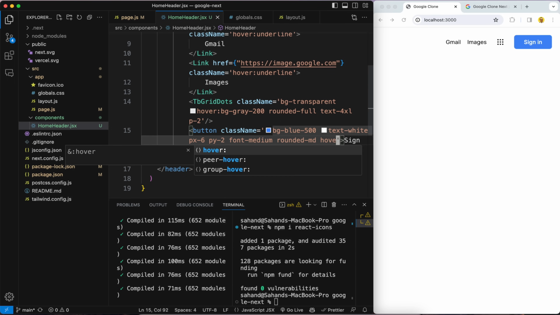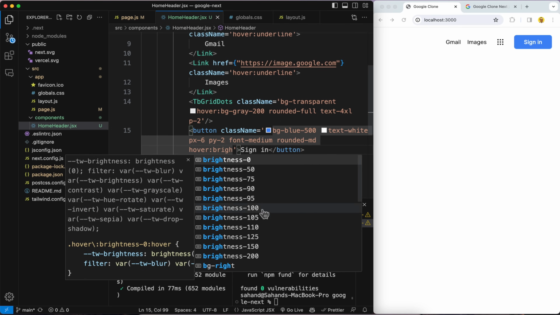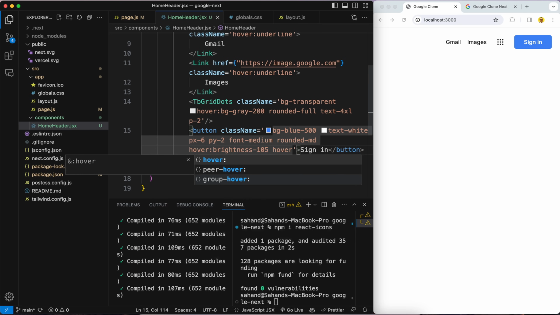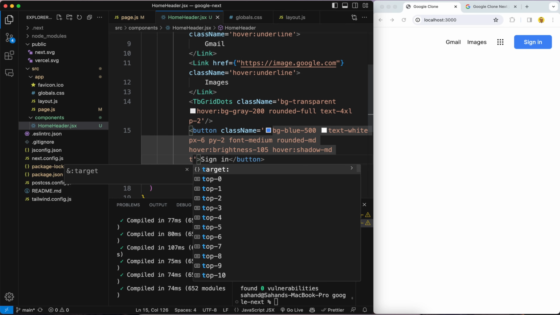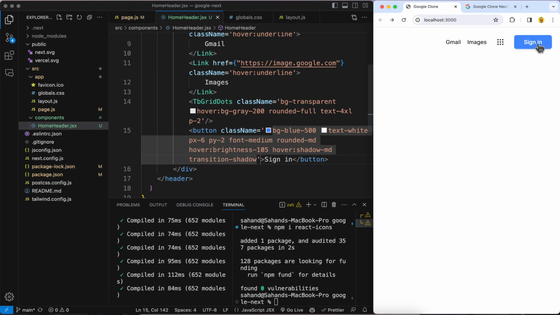When we hover over it, I want to change its brightness to 105%. And when we hover over it, I want to have a shadow with a medium size. And we want to add a transition for the shadow. So when we hover over it, we see a shadow and also more brightness. Okay, so that's it for the header section for the home page.